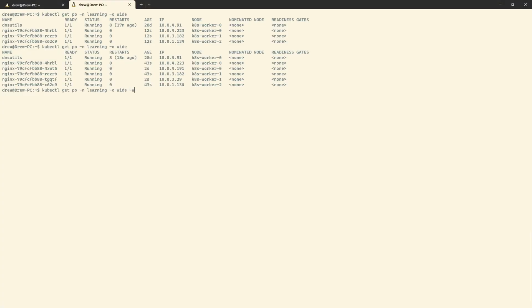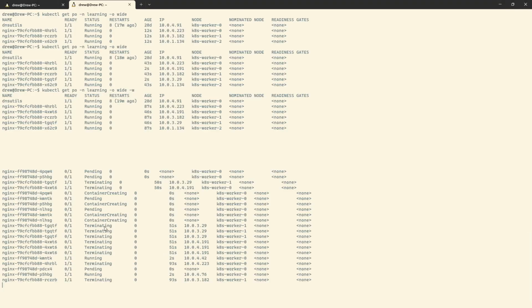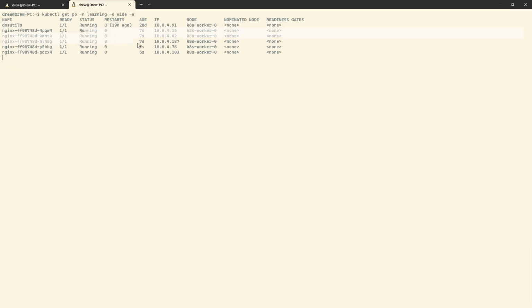Now, let's go ahead and watch these and see what happens when I apply this. We'll see some of them get terminated, some of them start getting created, and I know it's getting a bit messy, so we'll just refresh that. All of them are on worker 0. There we go. Brilliant, right? That works. That does what we want it to. But what if those node names are dynamic?